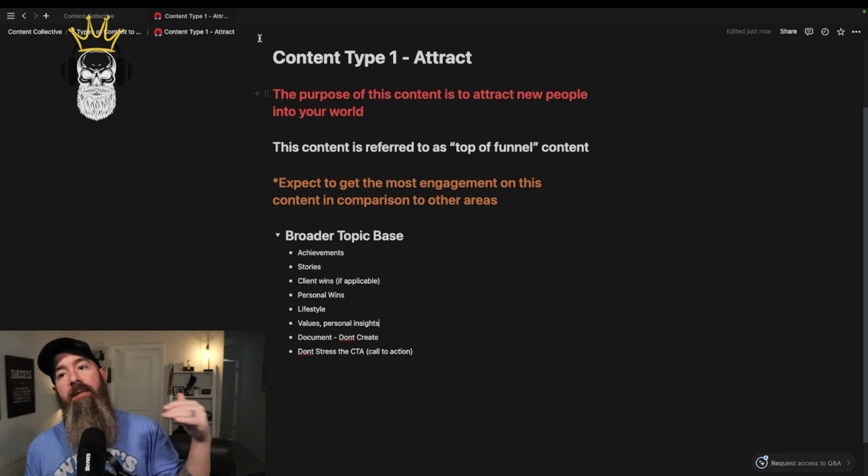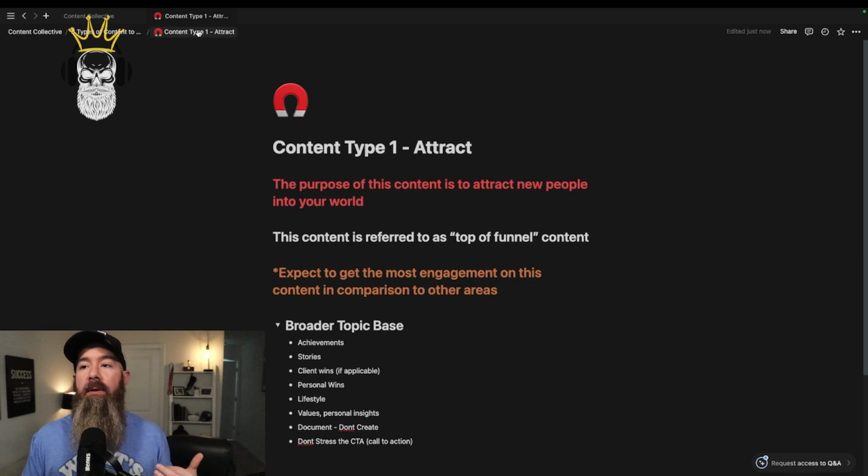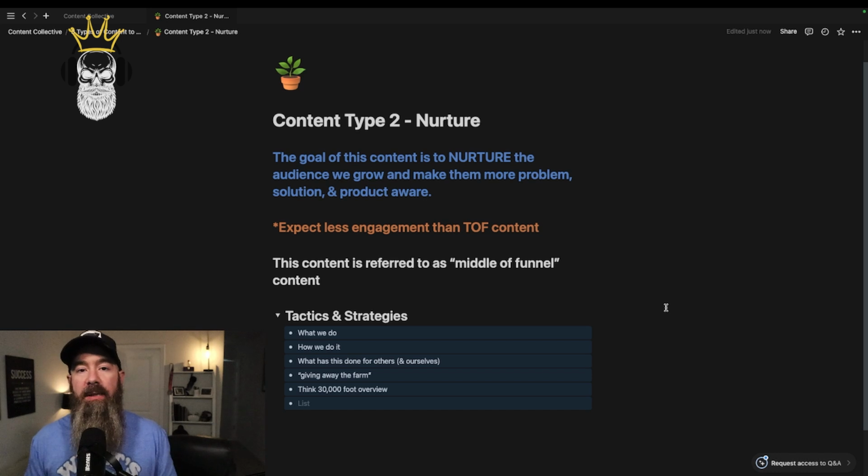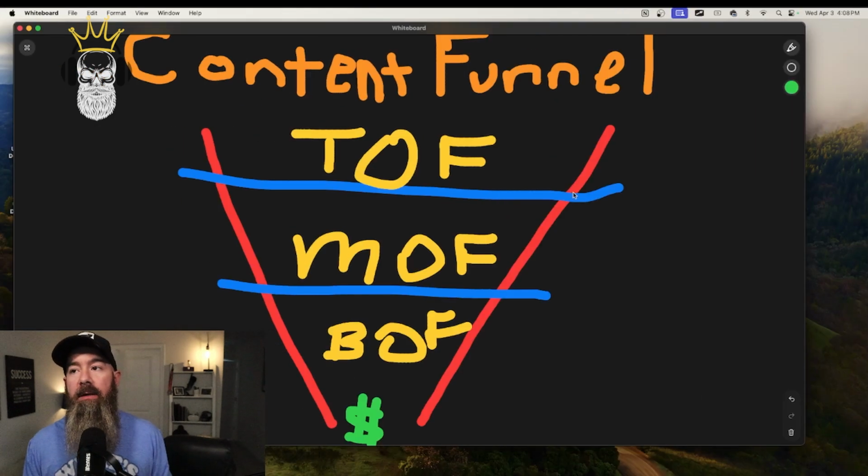So let's jump into content type number 2. And that one is going to be all about nurturing. As we jump in and keep this train moving, content type number 2 is all about nurturing your existing audience. This type of content is also referred to as middle of the funnel content. Remember, let's take a peek back at our little funnel here. We had our top of the funnel, which is a little bit more broad. And then we have our middle of the funnel, which begins to narrow our audience.